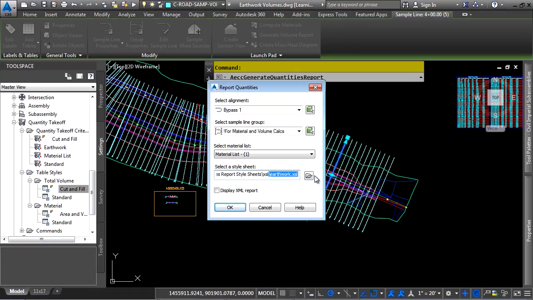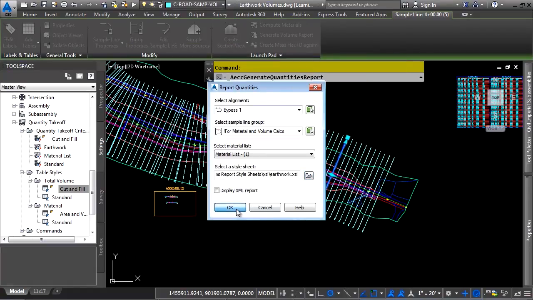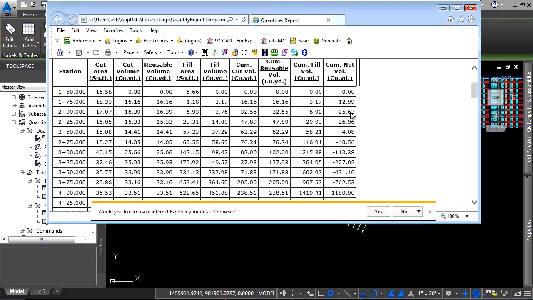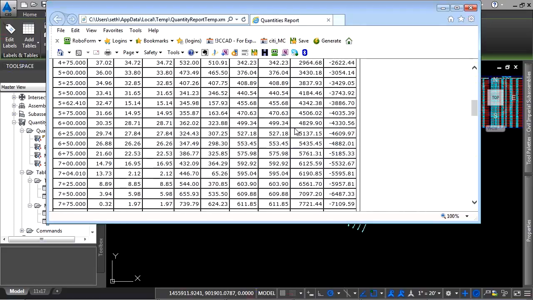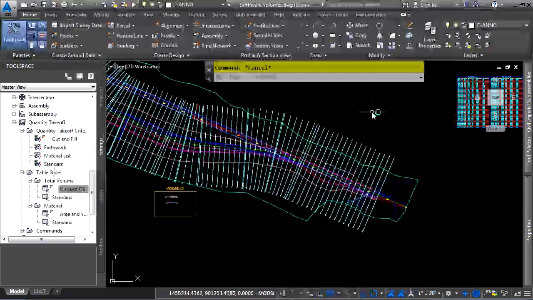If I click the Browse button here, as you can see, we now have some predefined style sheets that I can use to generate my reports. For Earthworks, you want to use the earthworks.xsl file. We'll click Open, and then we'll click OK. Internet Explorer opens up a dialog box warning you about scripts, and you want to say yes. And there's our volume report. If you want to export this out to Excel, simply right-click and export to Microsoft Excel.